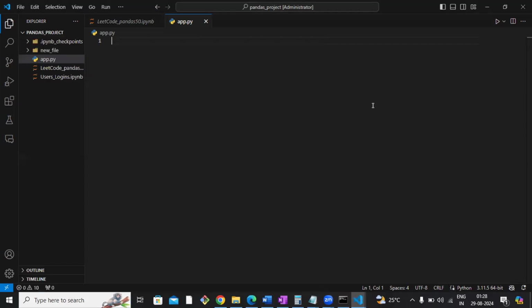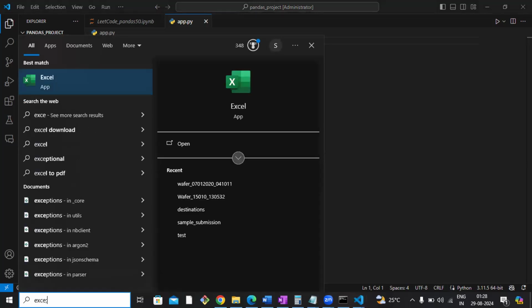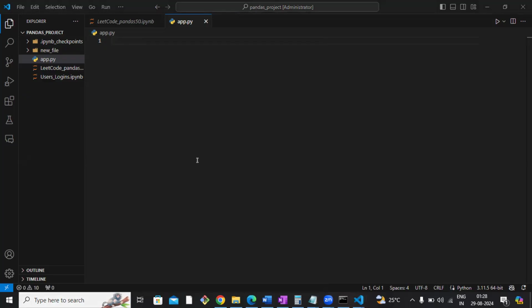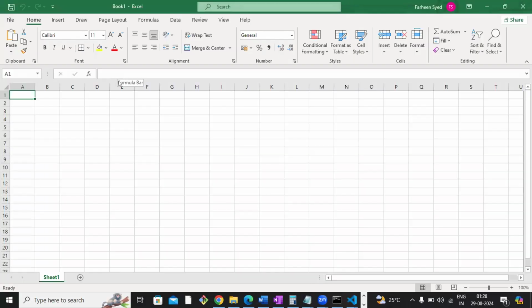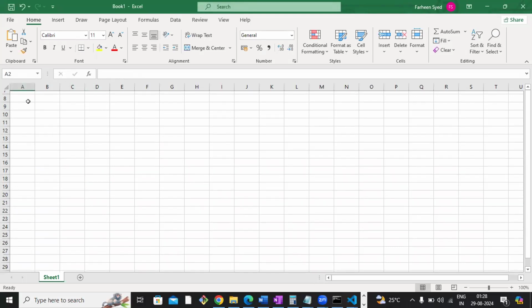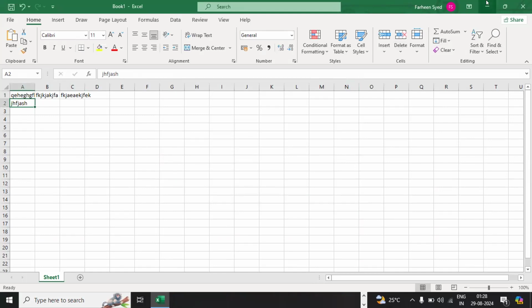See, SQL is a kind of data storage platform. Suppose you know Excel, right? Yes, MS Excel. MS Excel is also a kind of data storing file, where we type some sort of data. Here we can store up to 10 million records. Almost 10 lakhs, I think. So this is a data storage file.